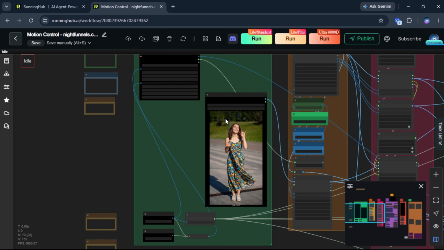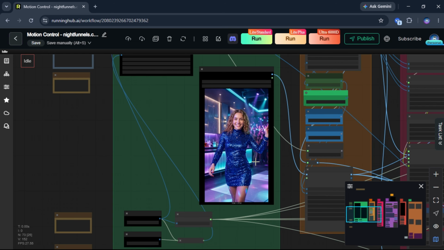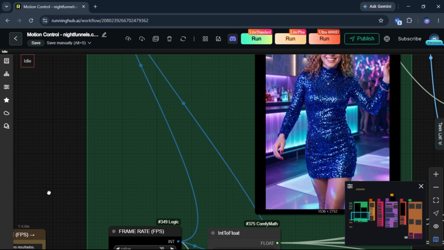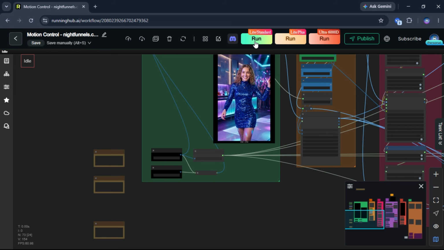So here is the main workflow of this website. To upload the video, zoom in and upload here. For the image, upload it here. No worries, I'm using a low-end laptop so the video is not showing, but it's added. Now if you zoom here, you can increase the FPS from 30 up to 120 FPS. But for me, 30 is good. When everything is set up, click on this Run button.